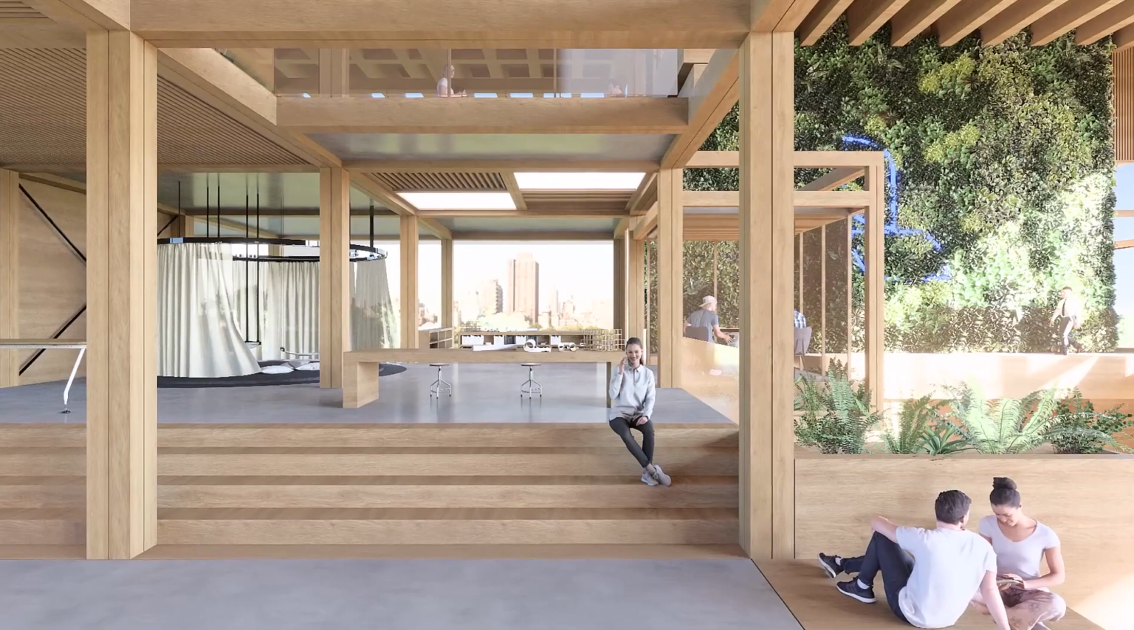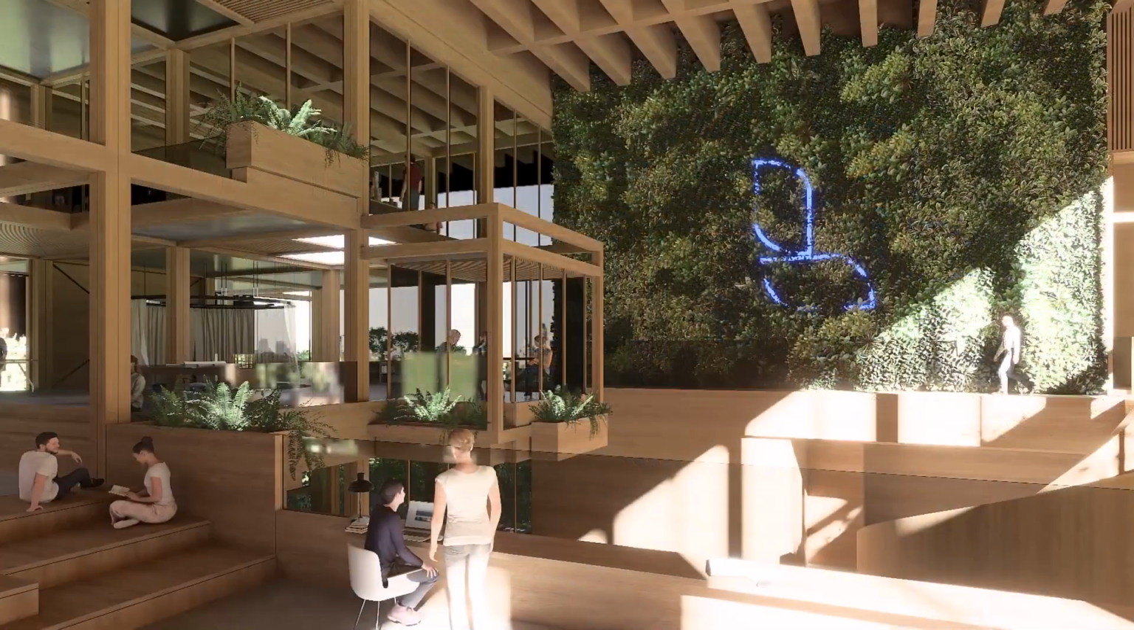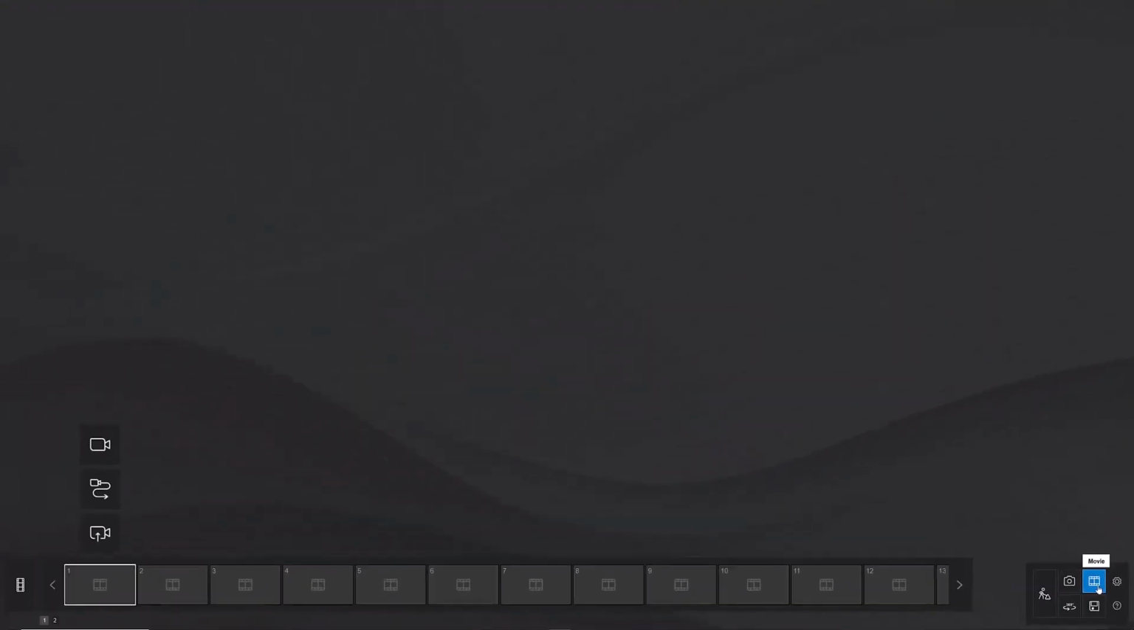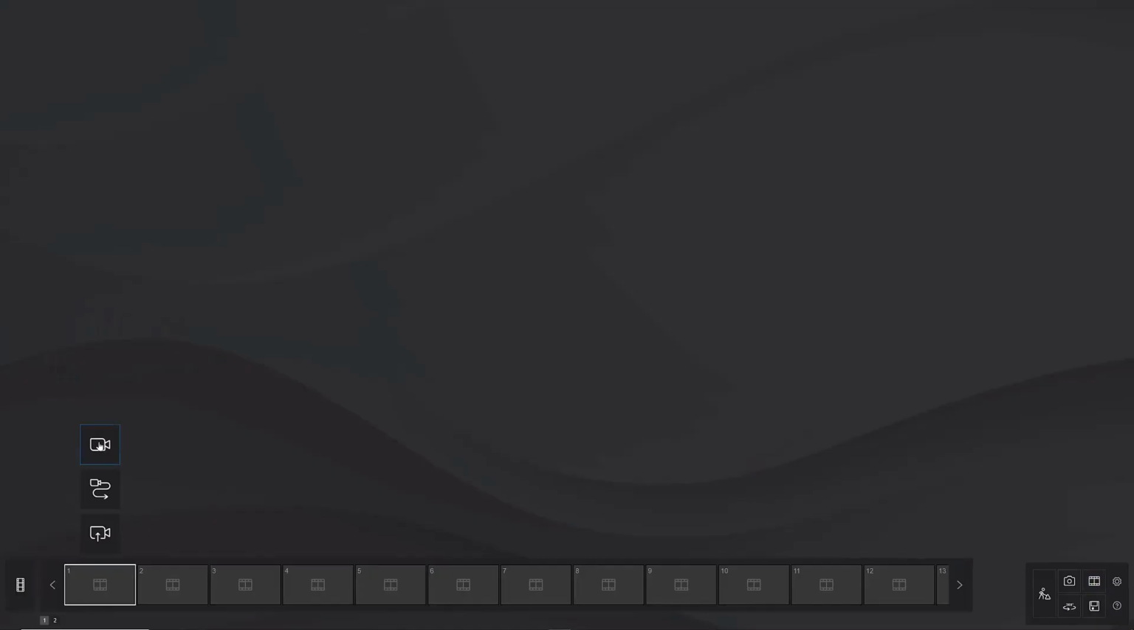Check out these final renderings. This new technology produces much more realistic results. To make an animation, switch to movie mode by clicking the film strip icon at the lower right. This is where you become a director. Your job is to tell the story of your design. Let's record a camera path.